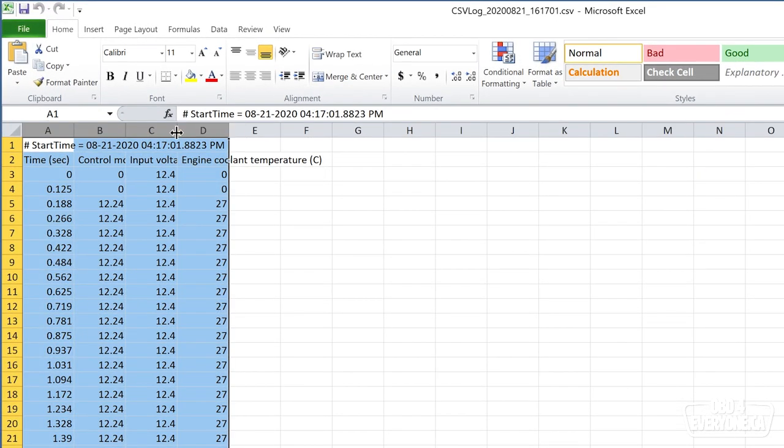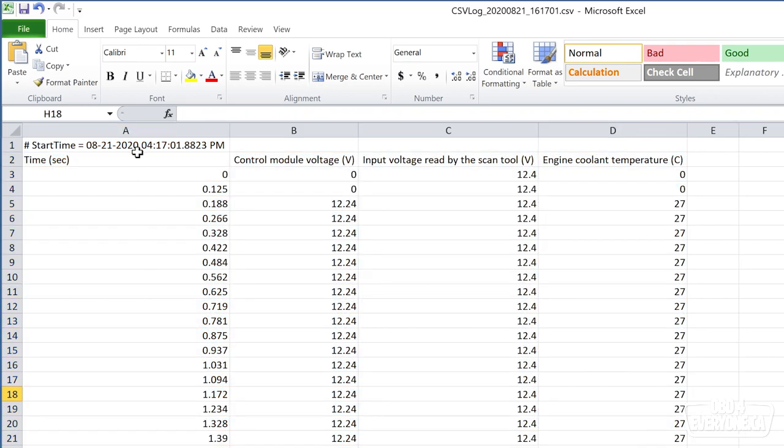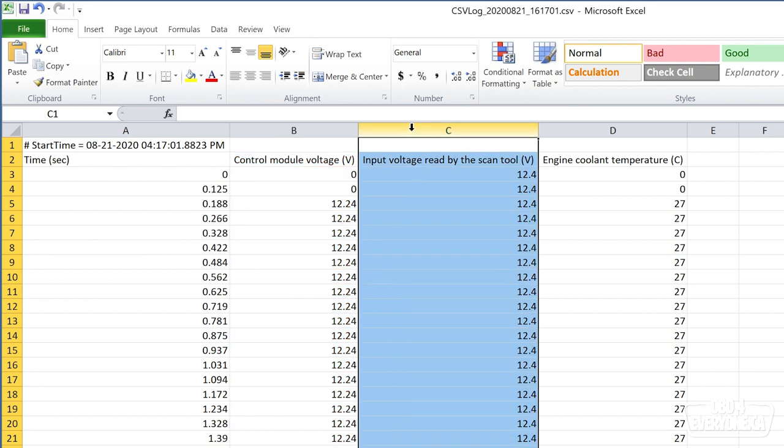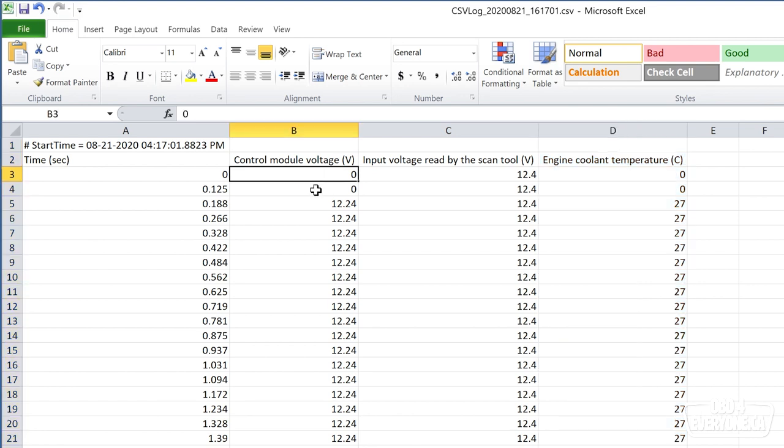And right here, let's make that a little bit easier for you to see. There we are. So this is the date and time when the data log started. This is our timestamp. Here is our control module voltage, our first data item, our second data item, and our third data item.